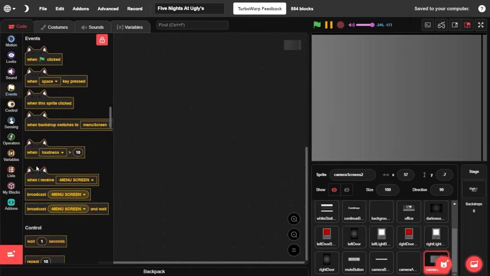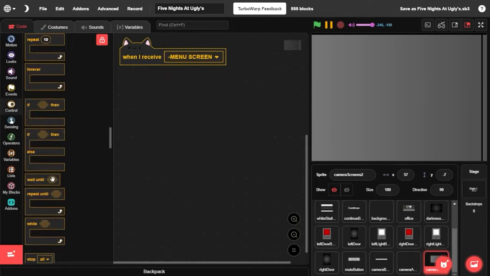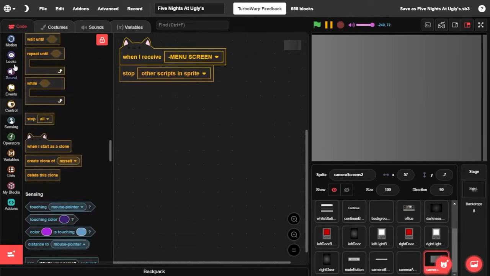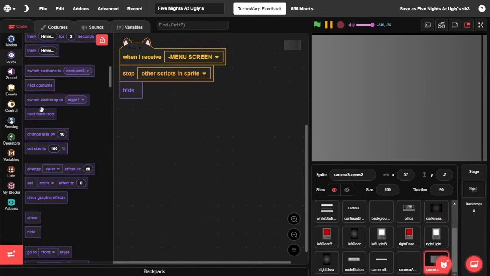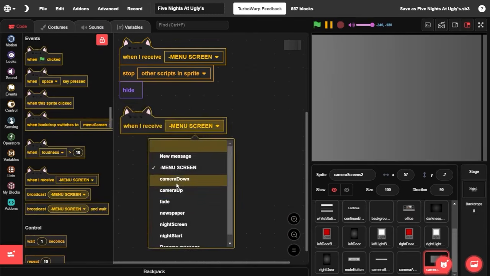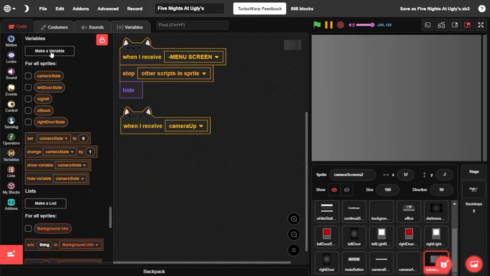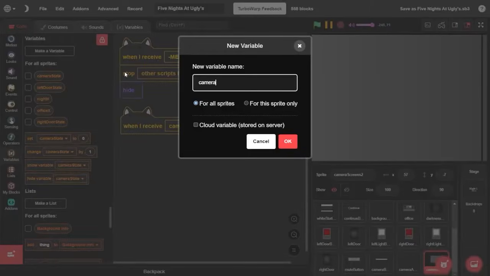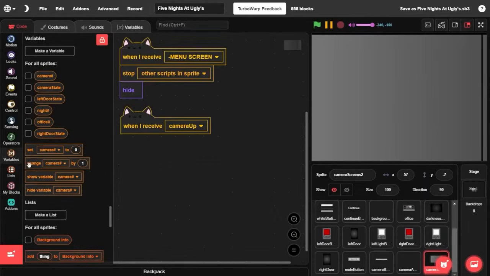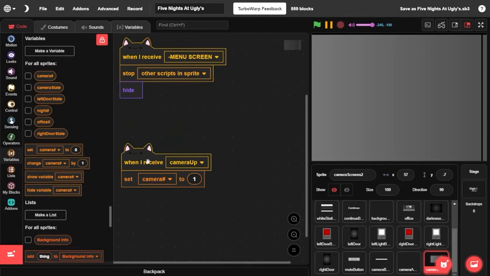So all we need to set up is come to the coding menu and grab When I Receive menu screen. We are going to stop other scripts in the sprite and hide the sprite. When we receive camera up, we need to choose a camera number. So we're going to make a variable called camera number to keep track of where we are. By default, every time the camera comes up, I'm going to make sure the camera gets set to 1. Say when your player closes your camera, they were on camera 5, and when they open their camera, you want them to be on camera 5 again.